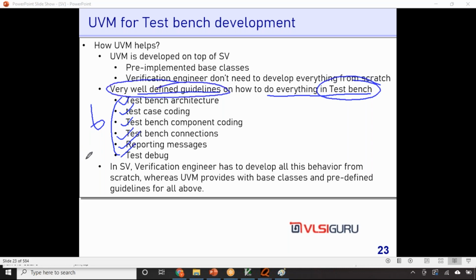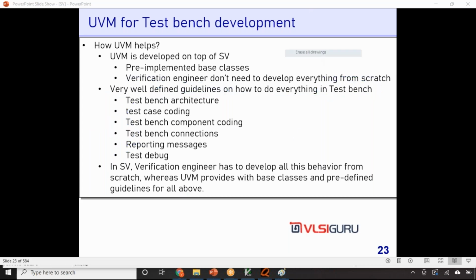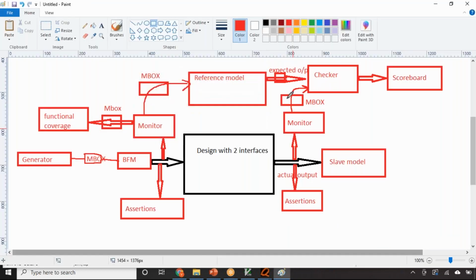out there. In SystemVerilog, the verification engineer has to develop all this behavior from scratch, whereas UVM provides base classes and predefined guidelines for all the above things. That is where UVM further reduces the time taken to develop a test bench. See, in UVM also you will do the same things. If you ask me, does test bench architecture change in UVM? No, it will be more or less the same.